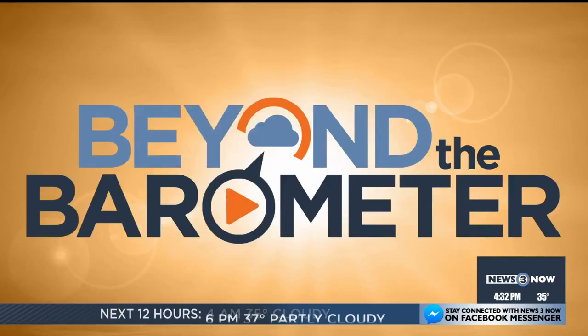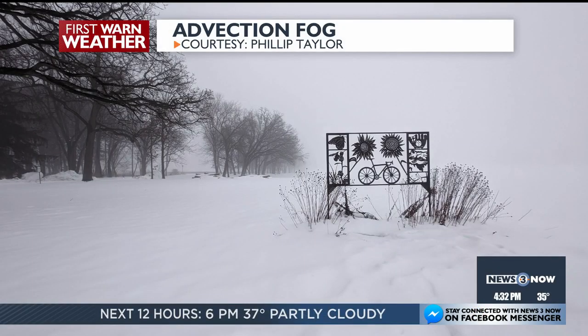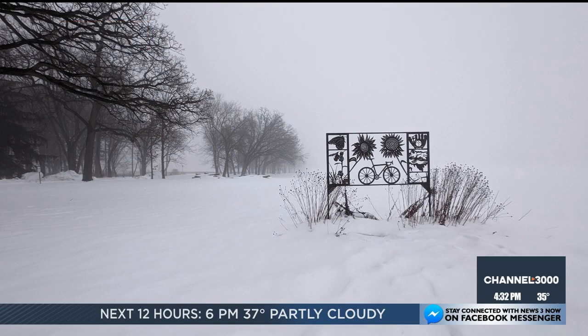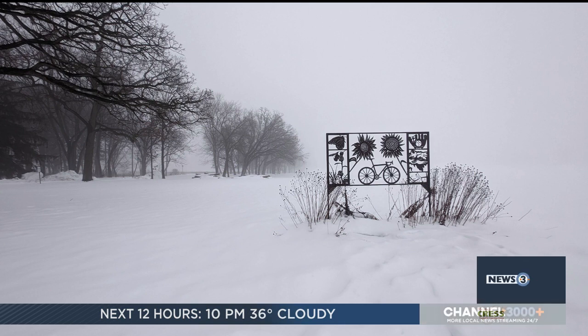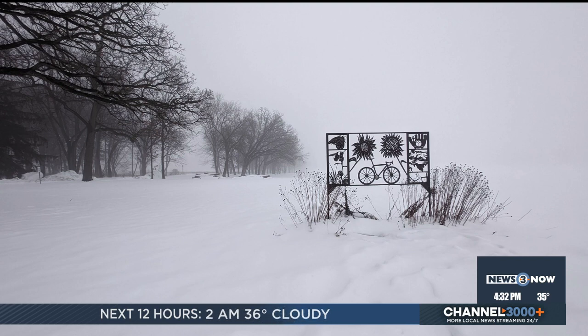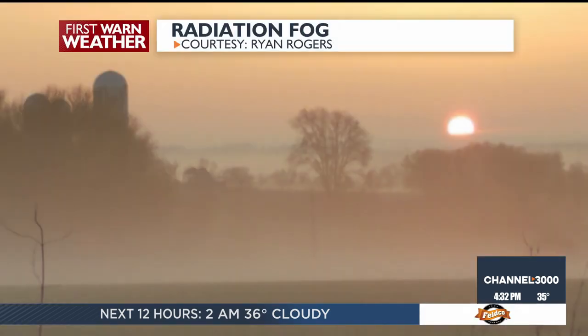But let's take a look at some of the different types of fog in Beyond the Barometer. Now, the one that we've been seeing recently is what we call advection fog. That's what happens when you have moist air over cold air because of snow on the ground or cold air near the ground, but basically that just gives you widespread fog. That's what we've been seeing a lot of. Once you start melting that snow, you add a little moisture to the air. If you don't have much in the way of winds to get rid of it, that's the result. You end up with advection fog.